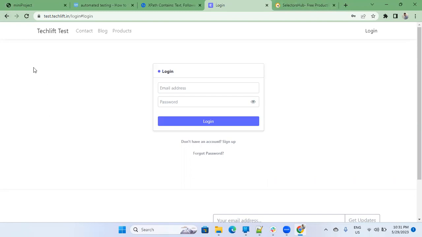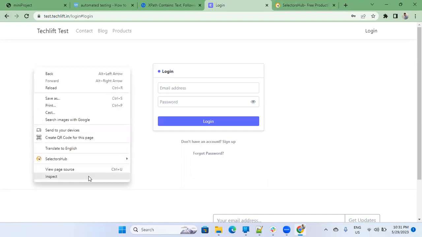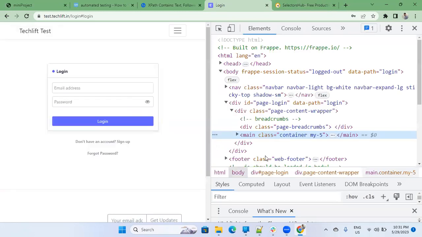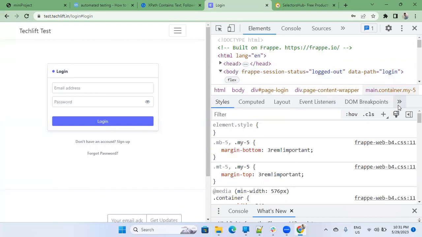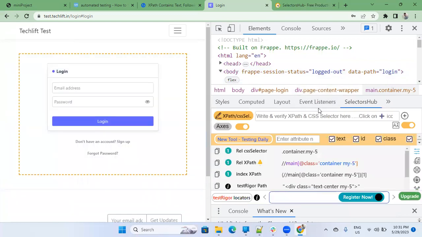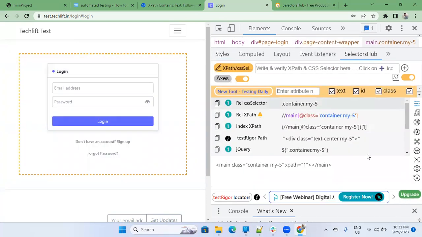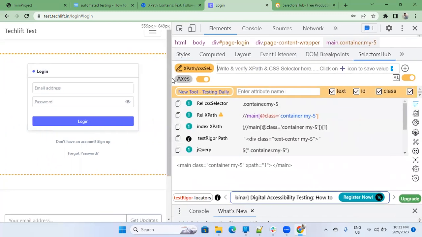It's very simple. Right click, say inspect, right? So the thing is, just a minute. If you see here, let me make it up here. If you see here, Selectors Hub option is available, right? I click here and this tool is open. So let me make it bigger. Let me make it here, and half of the screen will be this.